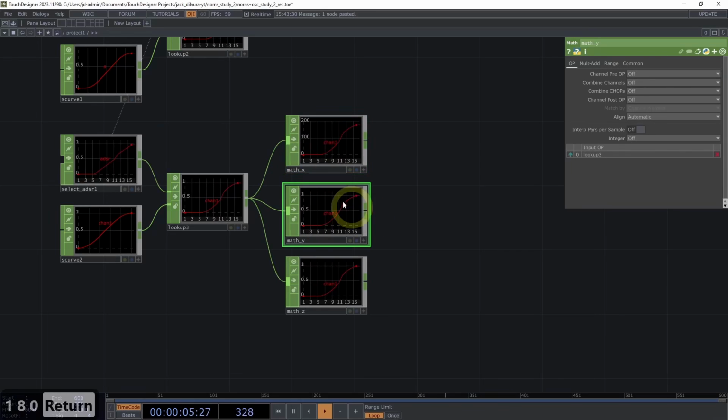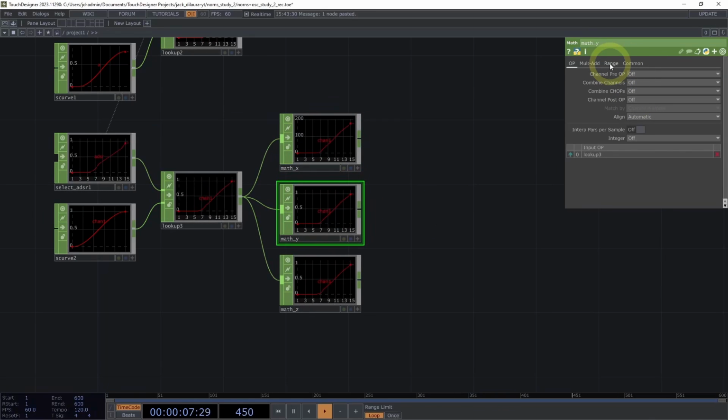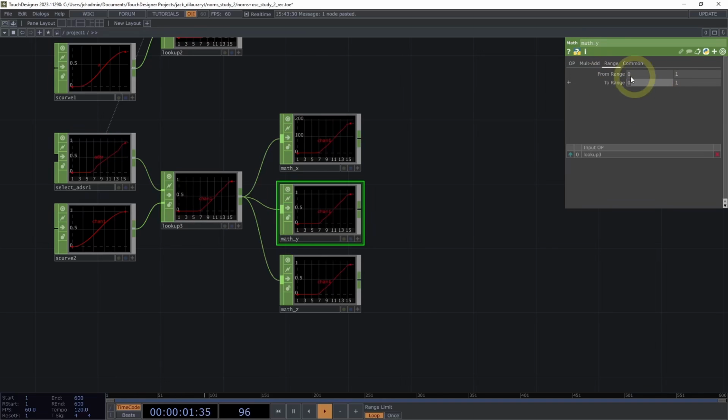For the Y rotation value, I'm going to come to the range page again, and I'm going to change the range output here to fall between -90 and 0.